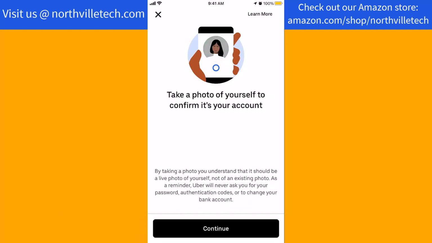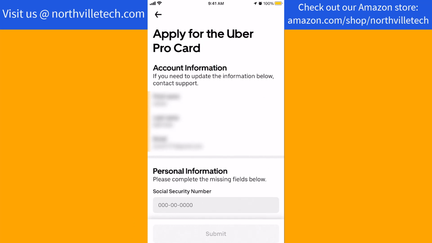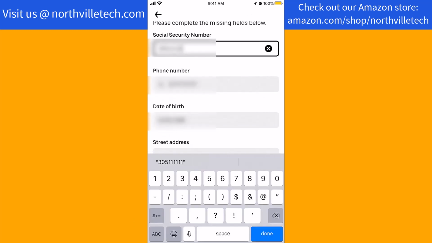To confirm that it is your account, you need to take a live photo of yourself. To proceed, tap on Continue. Now, review your account information. Next, enter all the necessary personal information such as your social security number, phone number, date of birth, and address.